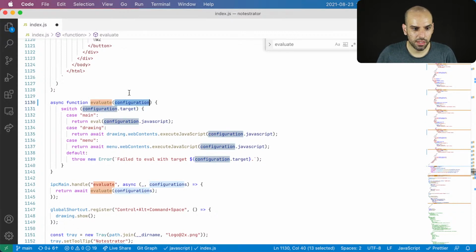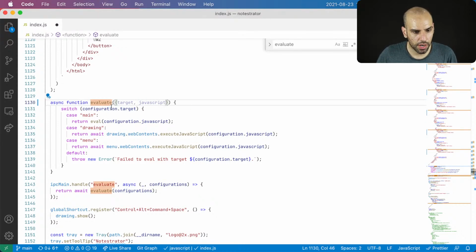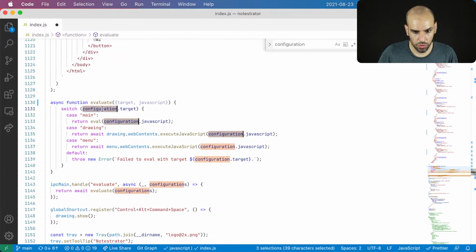Well, now that I did this, now that I have a single configuration and I don't have the need to loop around the thing, maybe I don't want to use the word configuration here, because if you just look at the evaluate function, you don't know what configuration is supposed to be because we are not using TypeScript. So maybe I'll just use the other way of writing this, which is target and JavaScript, or maybe target and code. I don't know, but that is a big refactoring. I'll do it in a moment.